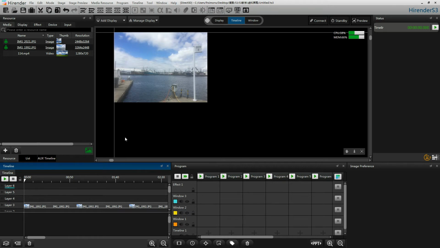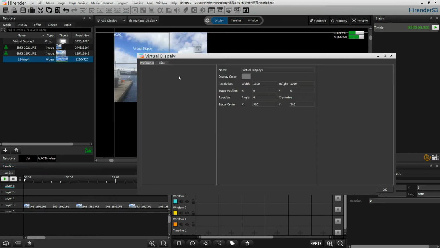In this video, I will introduce how to use the virtual display. Press on Add Display, Add Virtual Display. We can set the basic properties like resolution, stage position, and others for the display. We can just use the default and choose OK.